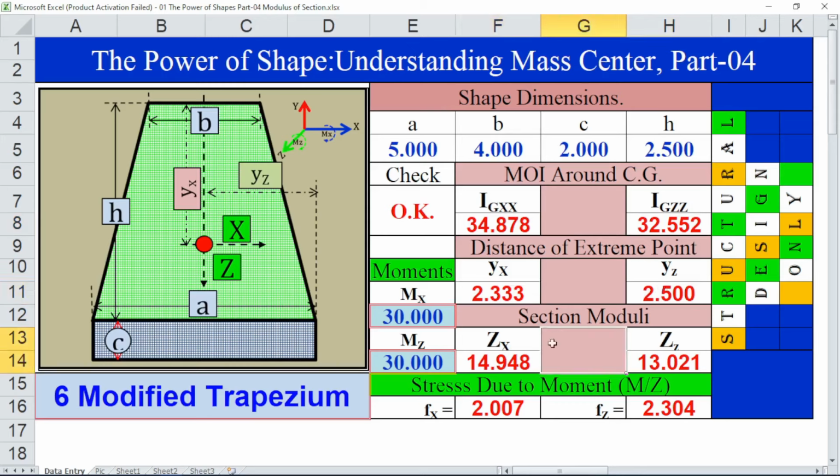The calculated section moduli now show Zx equals 14.948 and Zz equals 13.021 meter cube, resulting in bending stresses Fx equals 2.007 and Fz equals 2.304 kilopascals. We have explored section moduli and bending stresses for square, rectangular, triangular, circular sections and symmetrical trapezium and compound trapezium in Excel.